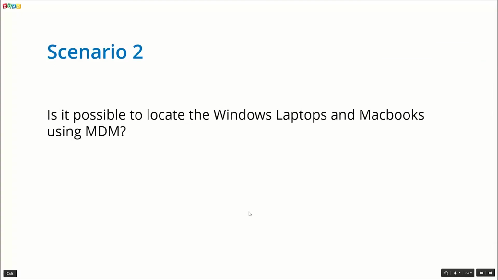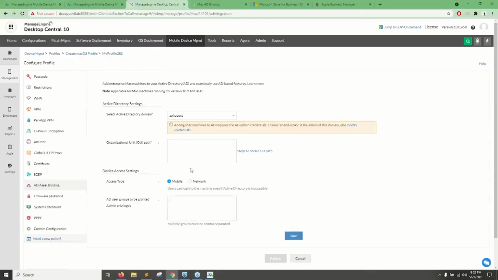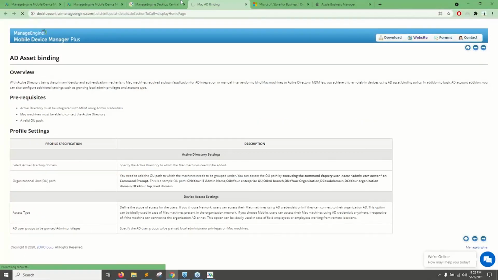And is it possible to locate the Windows laptop and MacBook using our MDM? Yes. Let me show you what policies you can apply to MacBooks using our MDM. So you can go to the Mobile Device Management tab.